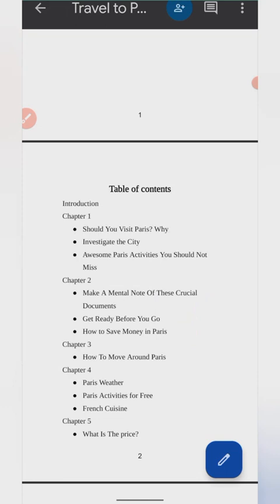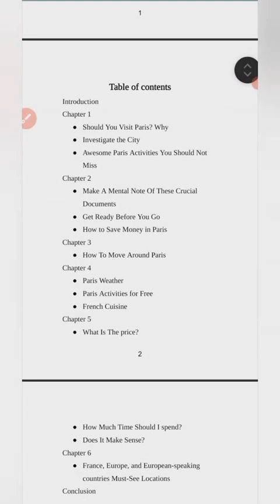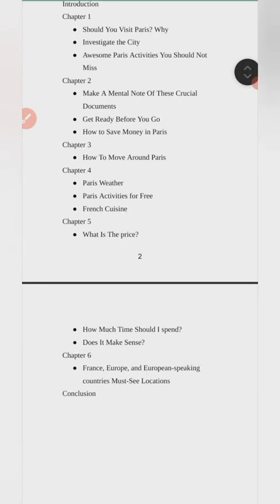So guys, let's get started. This is my document right now, so I will be making use of this just to illustrate it. This is very simple. In fact, within 2 minutes we're done.